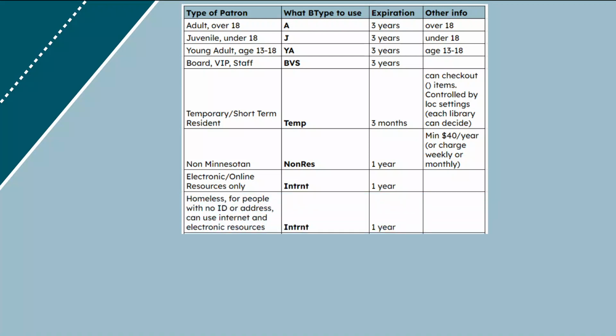Since the card is kept at the front desk, it is perfect for homeless or one-time visitors that want to use electronic or online resources only as well. The B-type internet was initially set up for patrons to use public PCs to access the internet. Now that many libraries have wireless access points so that patrons can bring their own devices, it is typically used for the above examples.